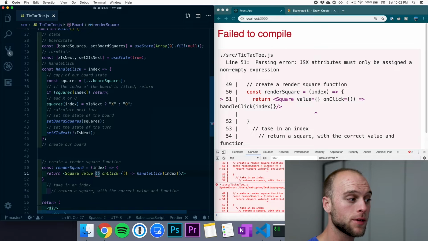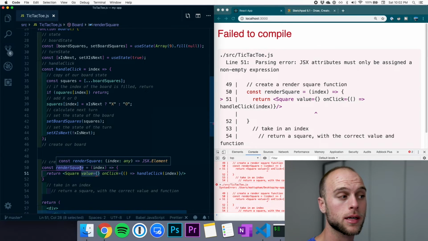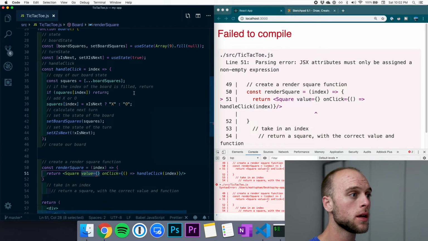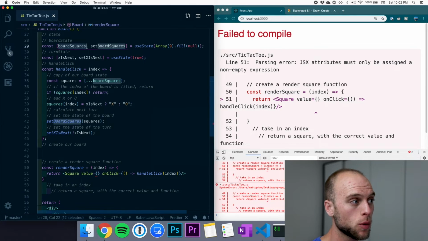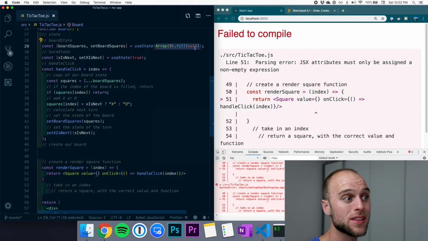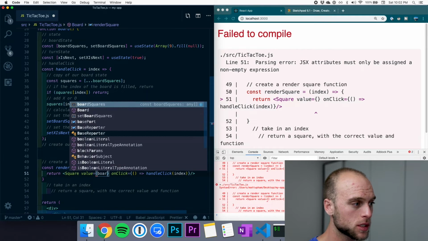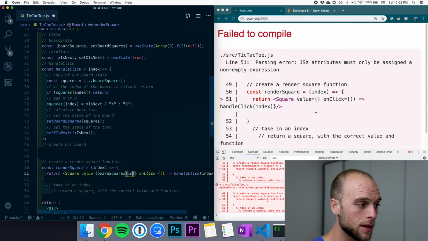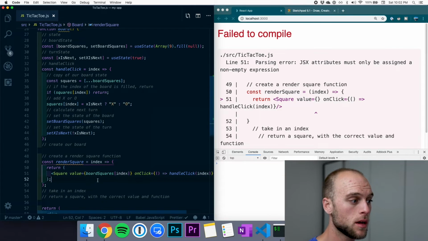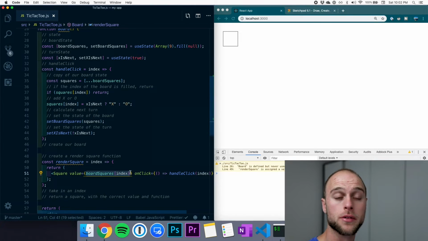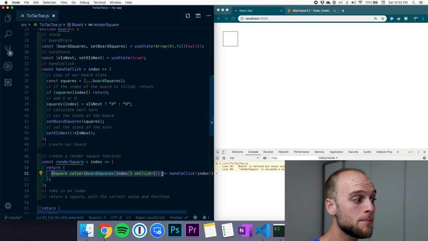So now if we think about what is the value, the value passed into square is either a string, it's x, o, or it's null. And where do we get that from? We get that from board squares, which is our default filled with 9 null values. So we already have access to our index, so we can use the same strategy here. We can just say board squares, and then we can pass in our index value. Boom. So this will grab either the x, o, or null value and map it to the square.